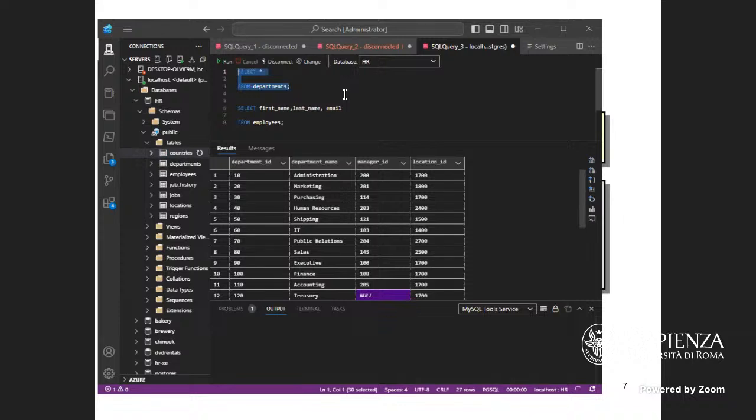And then we can now move on to say, okay, we want to select the department ID, the department name, the manager ID, the location ID. These are all the things that we can be selecting one after the other to just see what our table looks like.